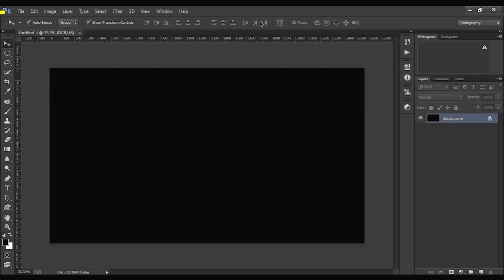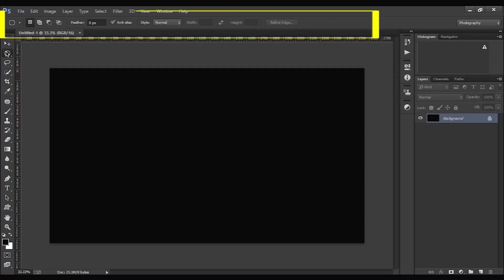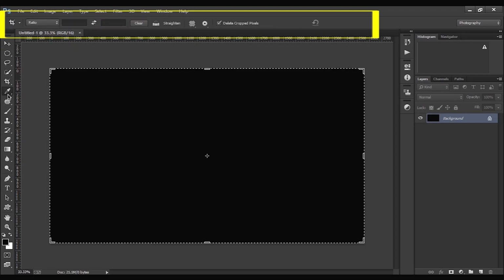Options bar. This menu is most used when you have a tool selected. It allows you to adjust settings that are specified for the active tool.